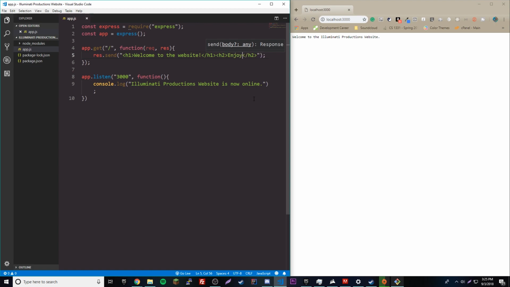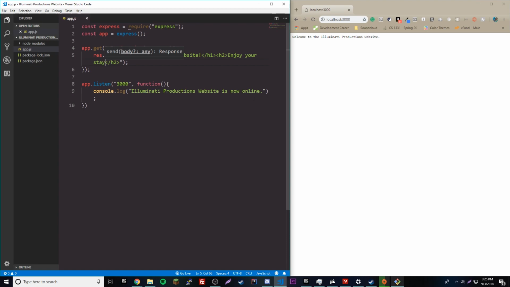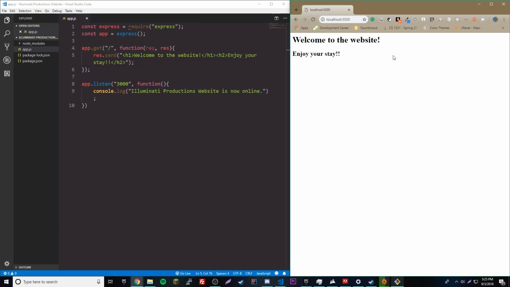Enjoy your stay. Okay, so that should reload for us. Boom, so welcome to the website, enjoy your stay. So awesome, we have some HTML, right? So it works, but as you can tell, this is very inefficient. Imagine having a full website code and then pasting that into here. That would be hell.